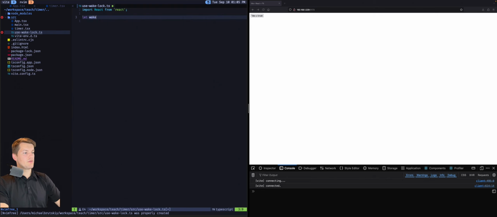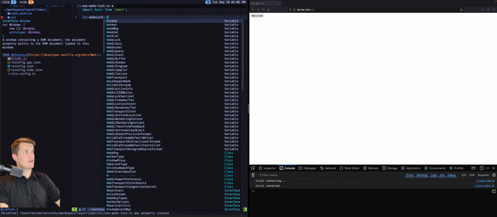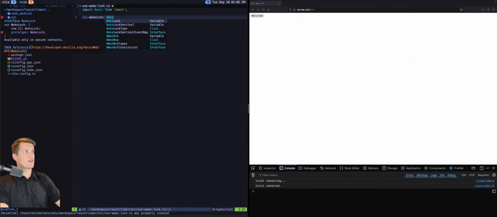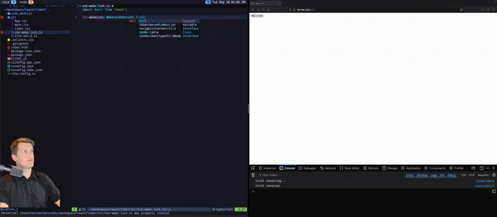So we'll use let so that we can reassign it later, and wakeLock. And the type of this is going to be WakeLockSentinel or null. And we'll initialize it to null. And then here's the hook that we're going to export and use in our other file. We'll call it useWakeLock.